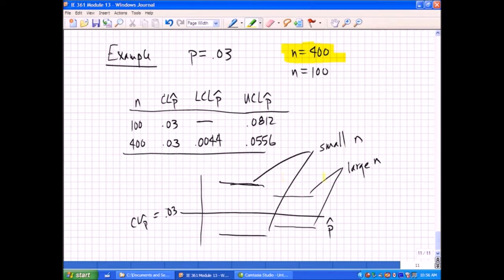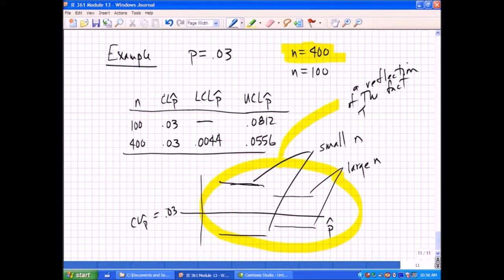So the point is that this is a reflection of the fact that big N means big information. I've learned a lot about p from my larger sample, and so I'll tolerate less deviation from 0.03 before I will declare that there's been a process change.